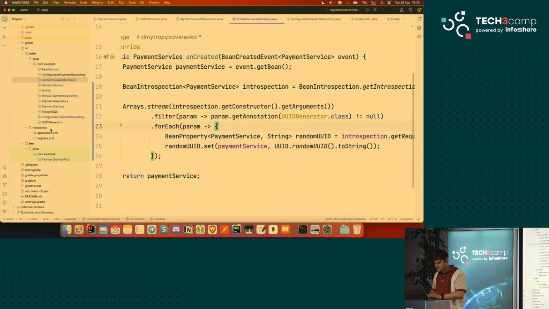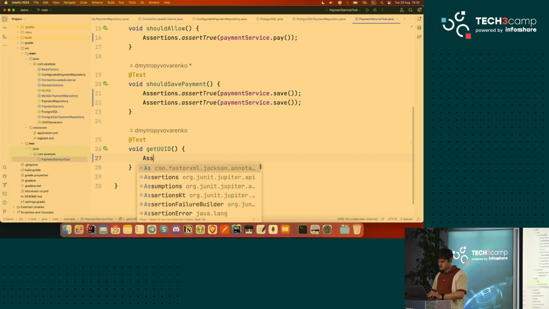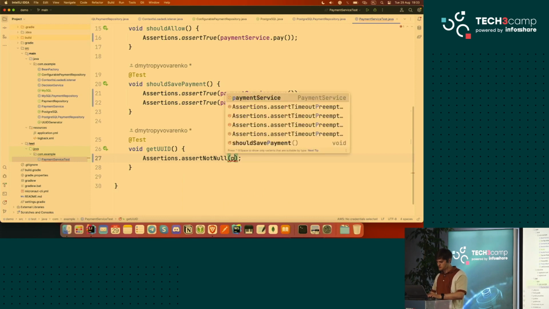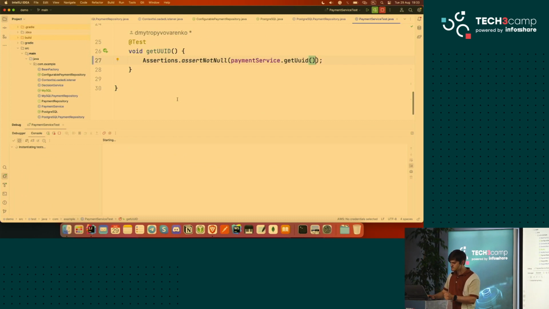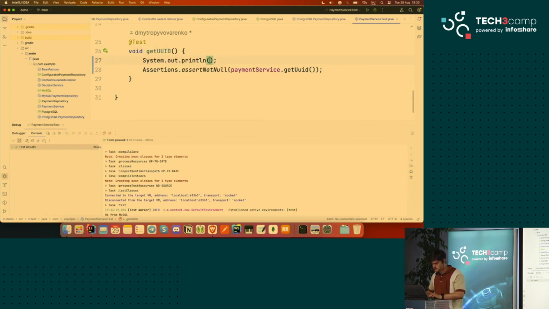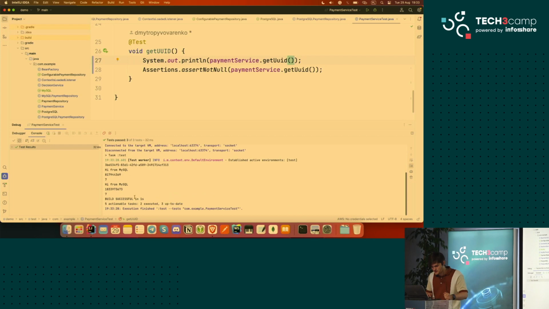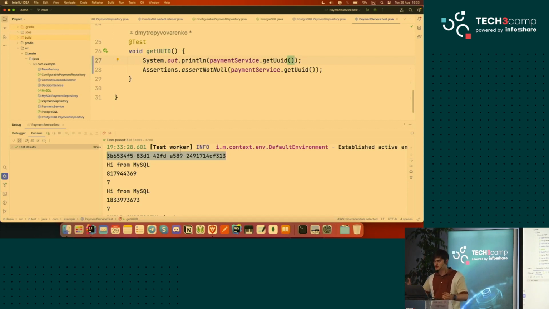So let's do this. Go to the service and let's get the UID. Assertions: not null, payment service, get UID. Let's run it and take a look. Okay, it's not null, but let me basically show it in the test as well with a System.out, why not? I don't have a logger here. So here we were able to inject it with introspection. Again, it's another way we can inject our dependencies, through reflection or introspection.